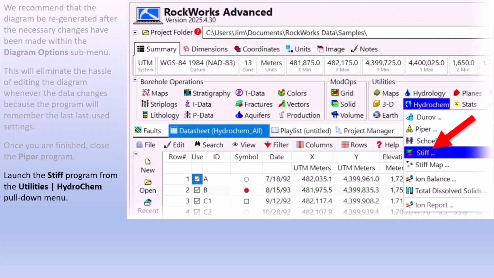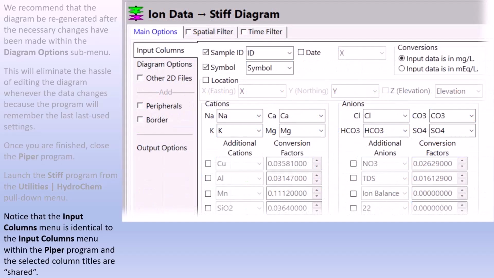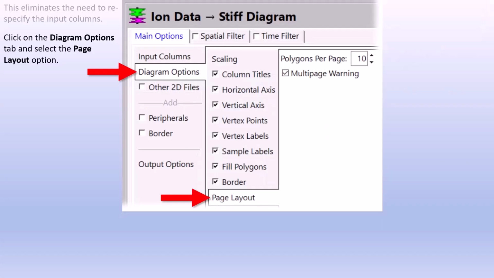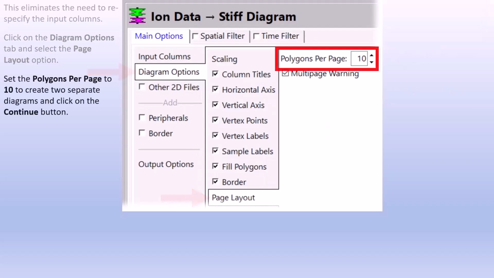Launch the STIF program from the Utilities Hydrochem pull-down menu. Notice that the Input Columns menu is identical to the Input Columns menu within the Piper program, and the selected column titles are shared. This eliminates the need to re-specify the input columns. Click on the Diagram Options tab and select the Page Layout option. Set the polygons per page to 10 to create 2 separate diagrams and click on the Continue button.